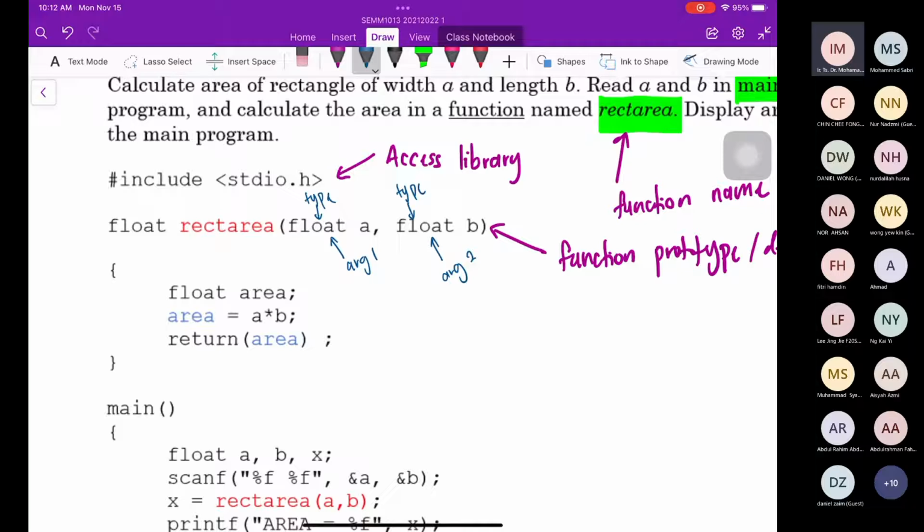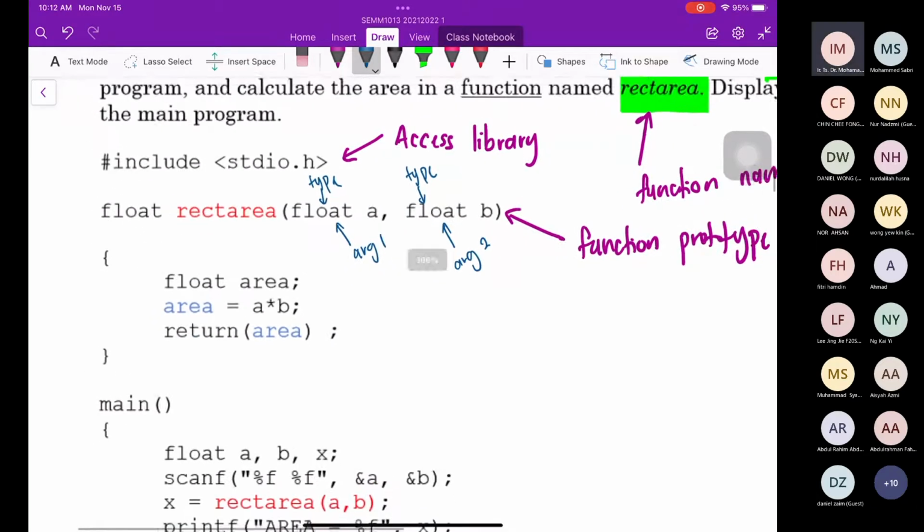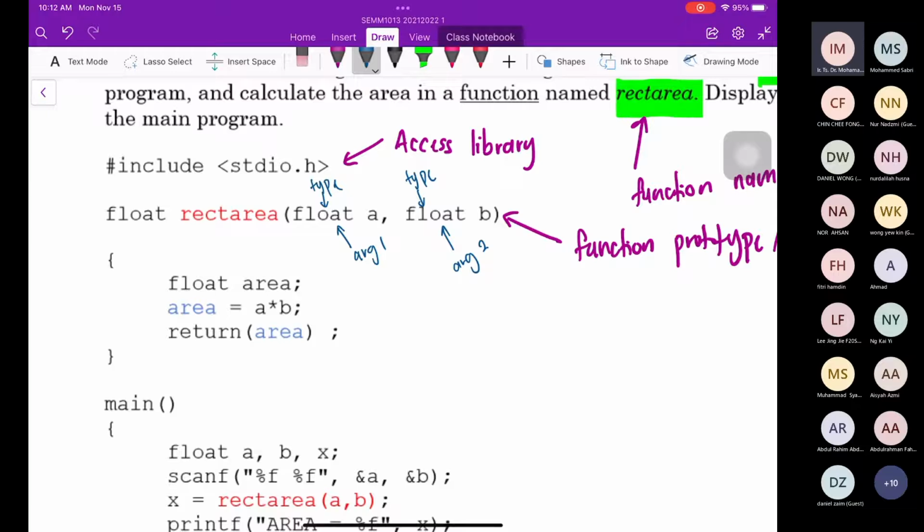Let's say A is a float, B also float. Inside here, this is the function. We start with the float area. We declare area as a float. So area is equal to A multiply with B. And then return. So this is the job. After doing the calculation, you must see the result, so the function must return the value. If you put A 1, B 2, it will return 2.